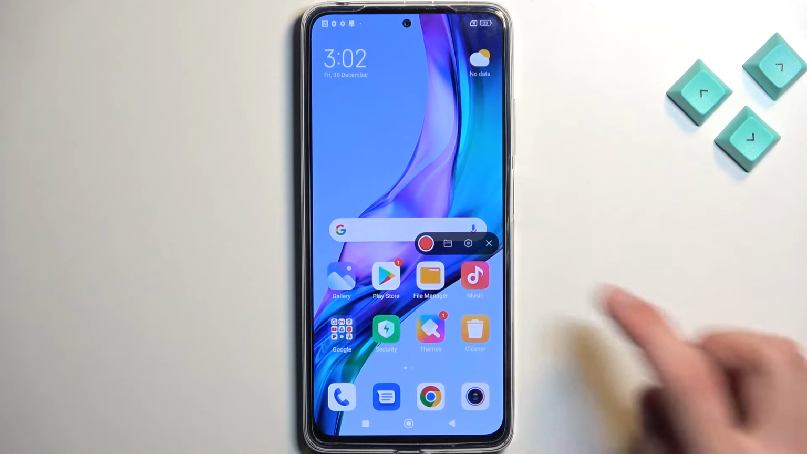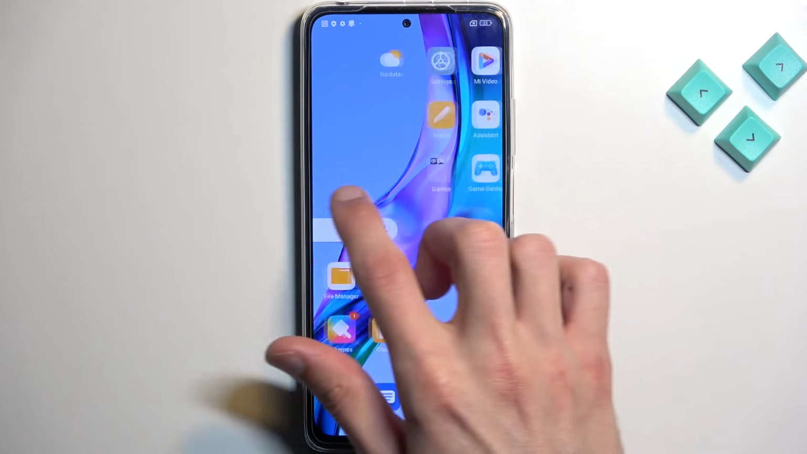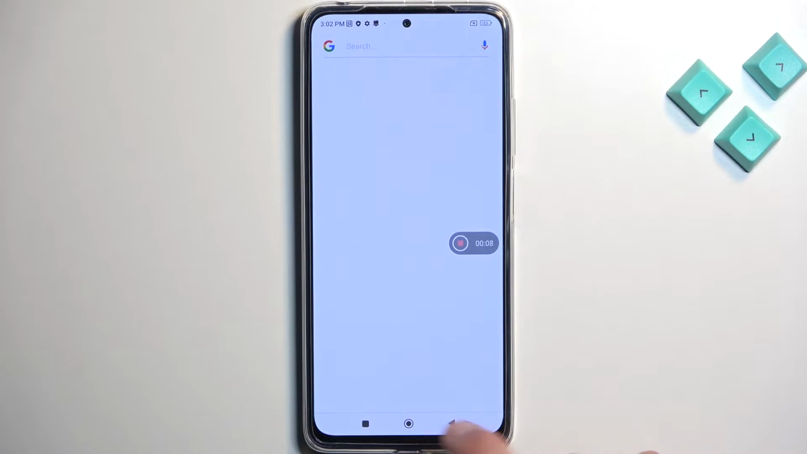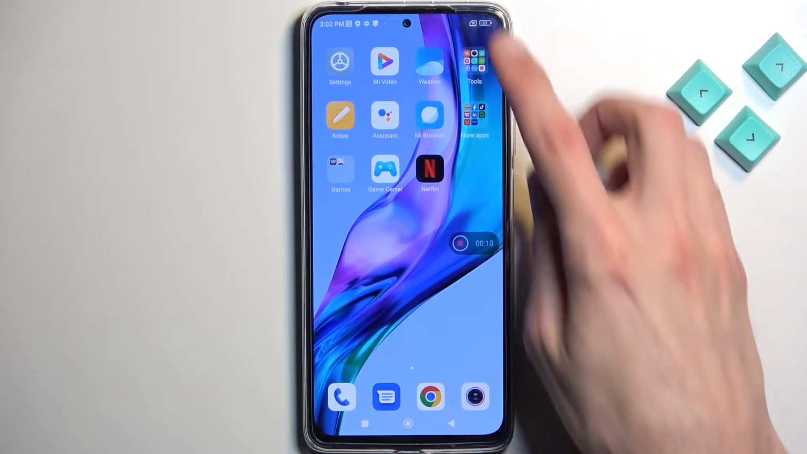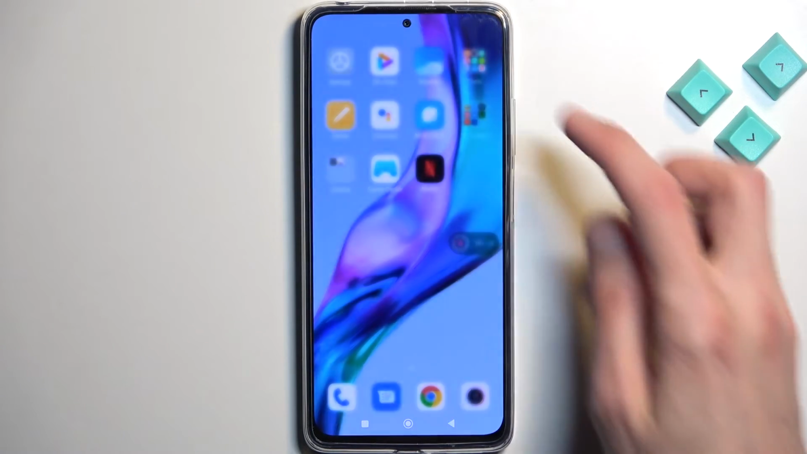Now from there, you can click on the record button to automatically start recording, and whatever you do right now will obviously be recorded by the device. I'm just kind of opening up some random stuff just so there's something.